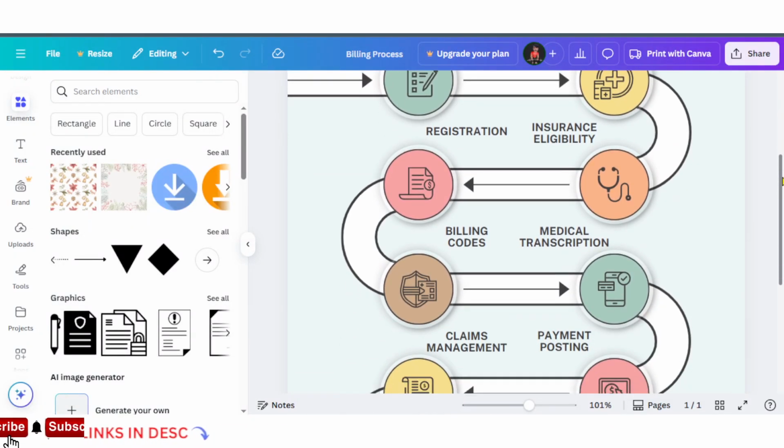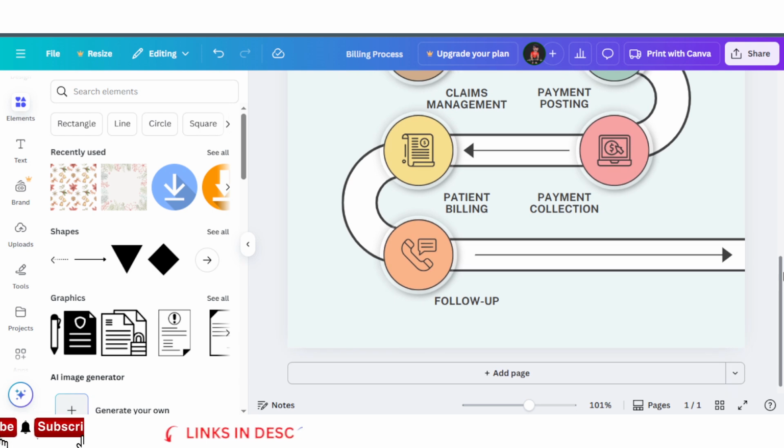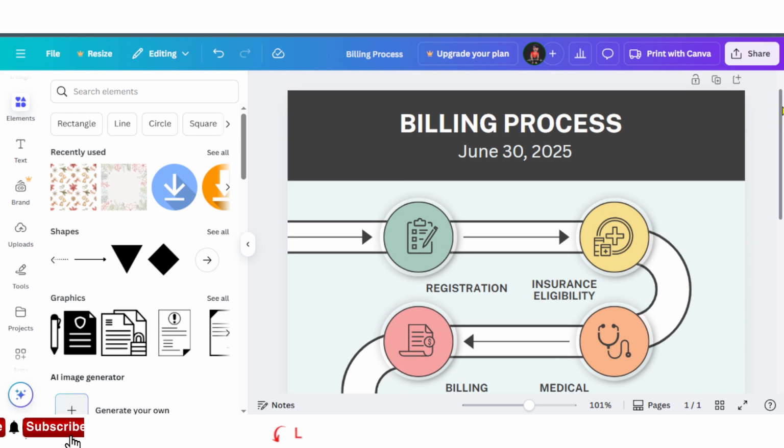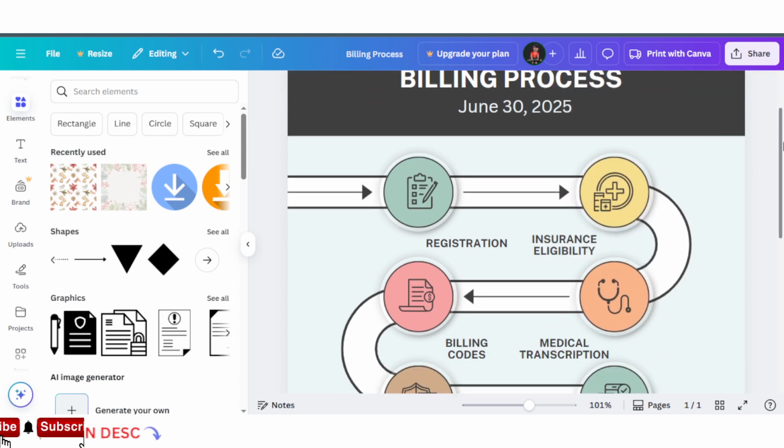Today I will tell you the differences inside Canva. When you finish a design, after that you want to share the design, and you have different purposes and different occasions or scenarios. At that particular time, which type of link will you share? Okay, so you can see I have finished this design called billing process.